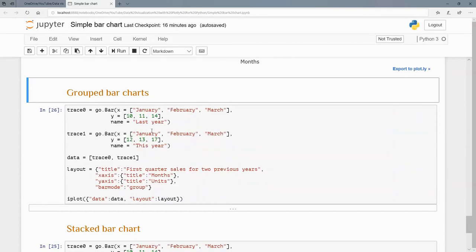So let's move things up just with a grouped bar chart. And now I want to have two sets of elements on here. And so I've changed my variable to trace 0 and trace 1. And with a bar chart, be careful now, because we want the same sort of space for both. So I've got January, February, March, and January, February, March. And I've got my Y values 10, 11, 14 as before, and the second Y is 12, 13, 17. But now I'm going to add a name, because I need to tell Plotly that these two things are separate. So I'm going to say name equals last year, and this name equals this year. So you can well imagine that I'm just going to take this year's data and compare it to last year's data. That might be interesting.